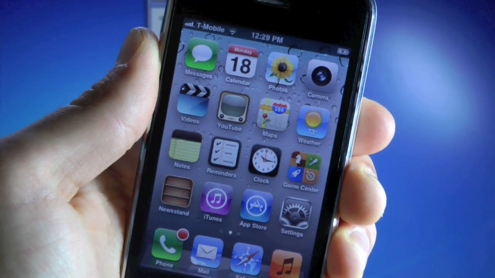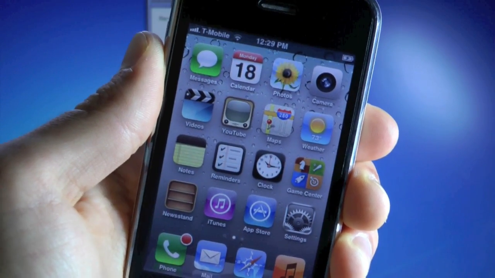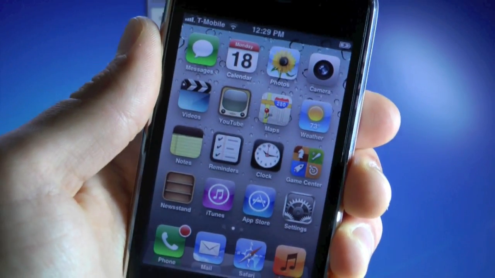A big shout out to Muscle Nerd. Without him, this would not be possible. All those GPS signals finally working, so thank you.